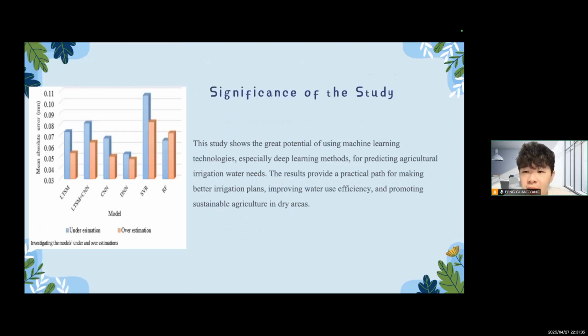This is significance of the study. We can look at this picture and we can find that the study shows the great potential of using machine learning technologies, especially deep learning methods, for predicting agricultural irrigation water needs. The results provide a practical path for making better irrigation plans, improving water use efficiency, and promoting sustainable agriculture in dry areas.